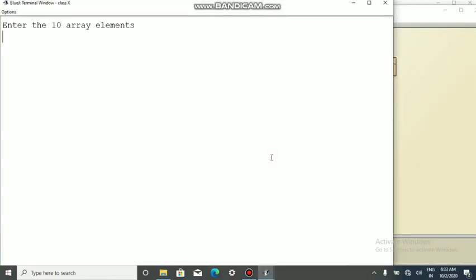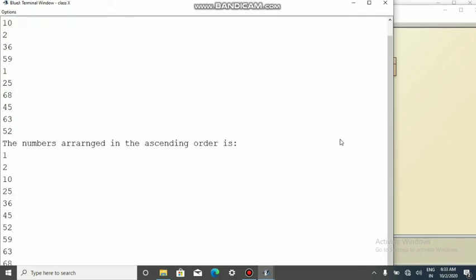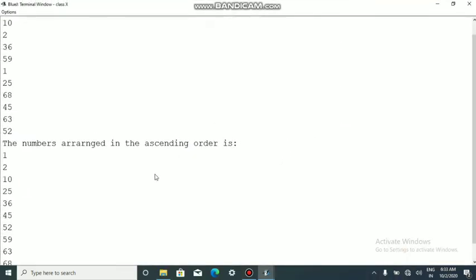Void main. Enter 10 array elements. I'm entering elements 36, 59, 1, 25, 68, 45, 32, oh sorry, 63, 52. So the elements are arranged in ascending order, that is 1, 2, 10, 25, 36, 45, 52, 59, 63 and 68. So this is selection sorting.